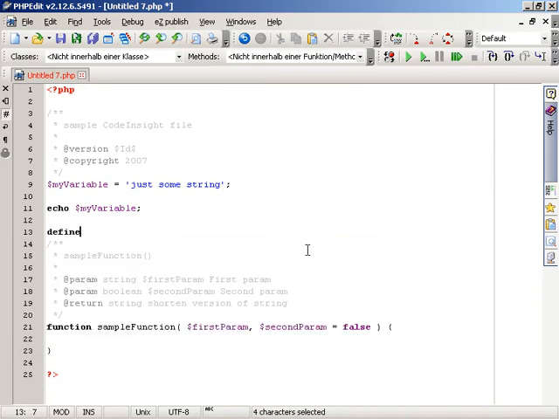Code Insight also supports built-in and user-defined constants. After they are defined, you can choose them from the Code Insight list.